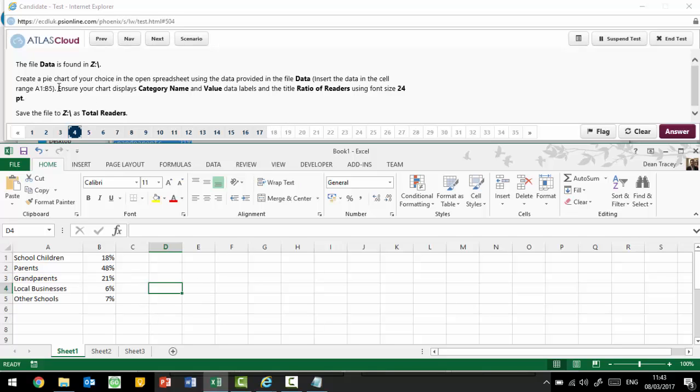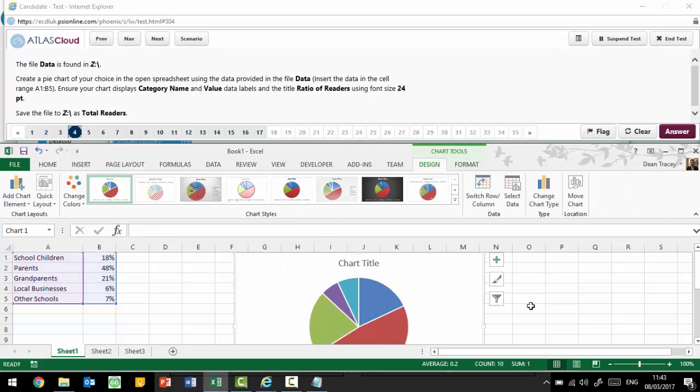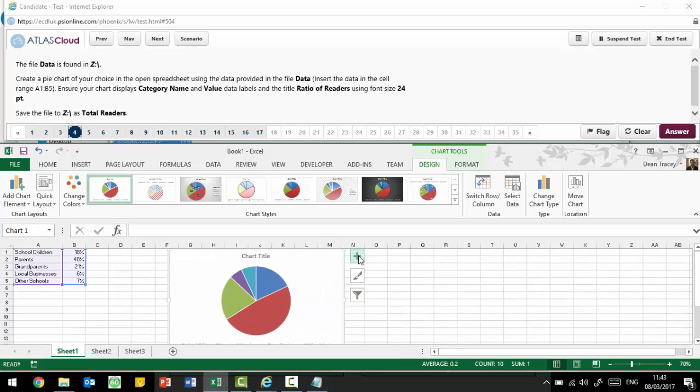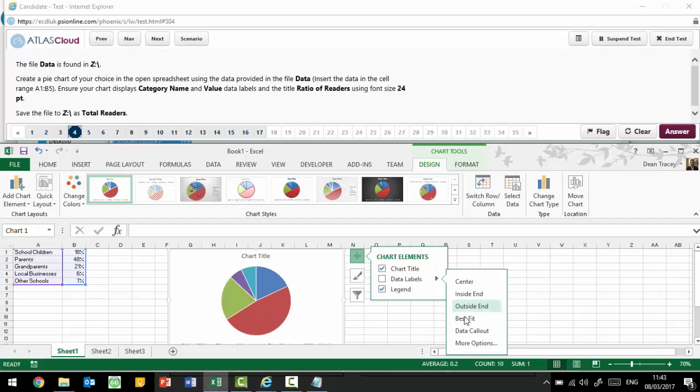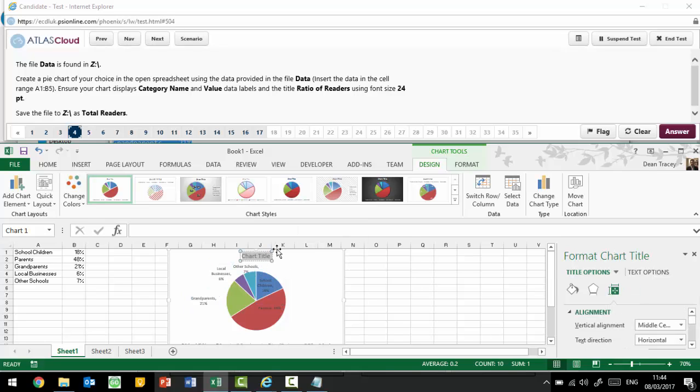So it needs to be a pie chart, as it says here, and ensure that your chart has the category name and value data labels, and the title, ratio of readers, using font size 24 at the top. So I'm going to highlight the data, insert, always just go with the basic pie chart. So insert pie chart, and zoom out slightly. We need to add on the category name and the value data labels. So I'm going to click on the plus, click on this arrow here, and go to more options. And then over here, make sure you're on the chart option, and you can click on category name and value, which is already ticked, and you can see that they're now appearing on the chart. The chart title needed to say ratio of readers. Make sure that you type it in correctly, and it needed to be size 24.